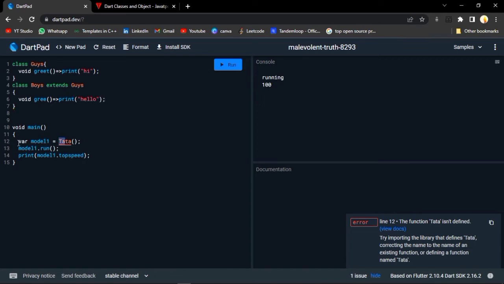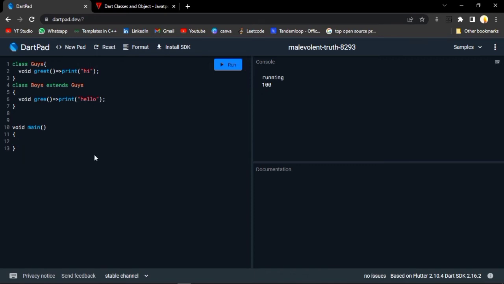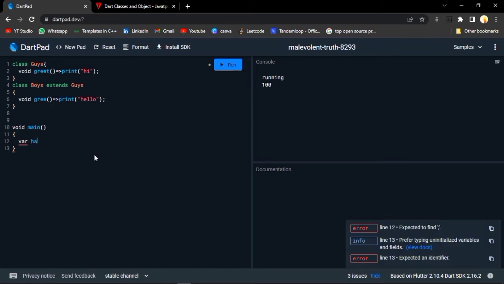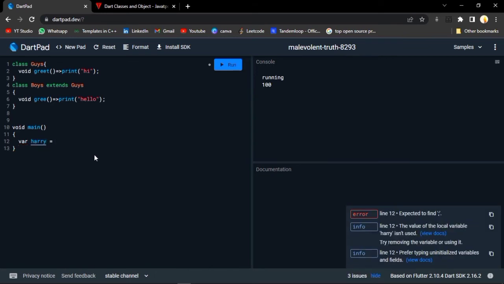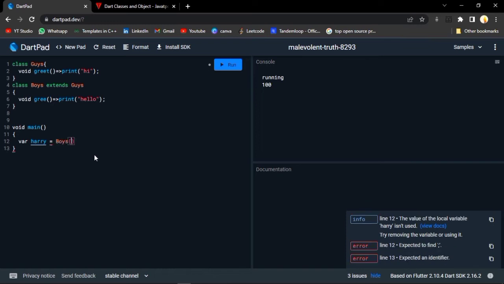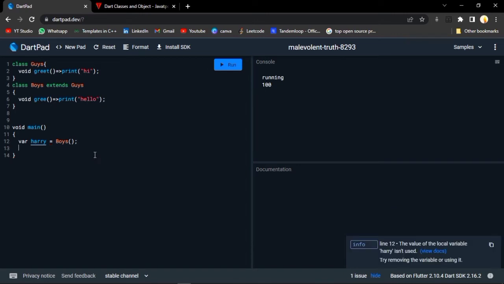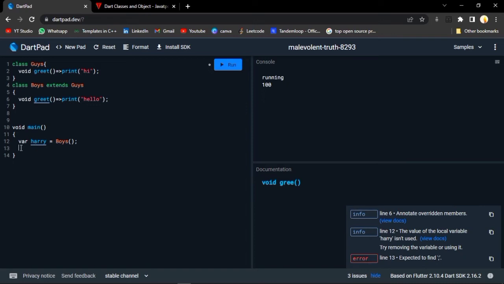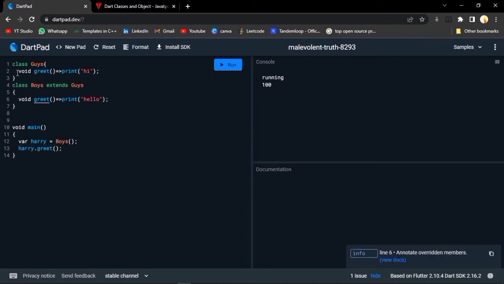Now we will create some objects. Let's say Harry is some object, and it is inherited by boys. He's a boy, right? Let's call Harry dot greet. You can see that a parent has a greet and the child has a greet. Now what will be called first? Let's see what will be called. You can see hello is called.